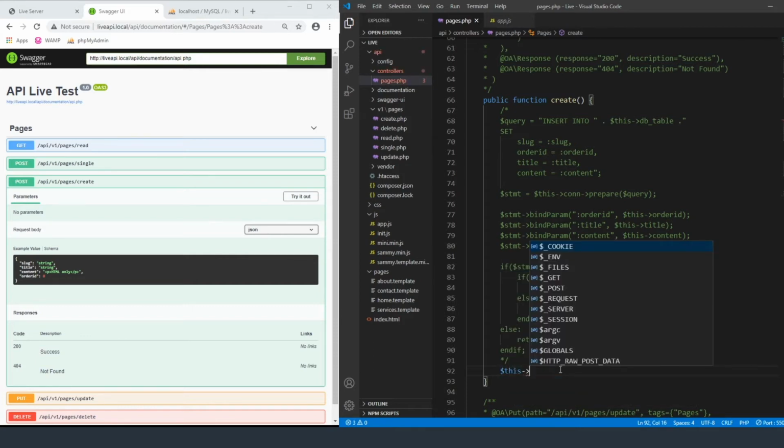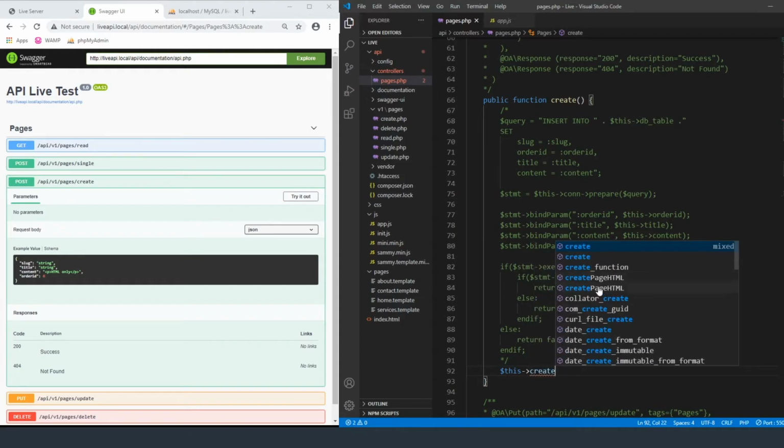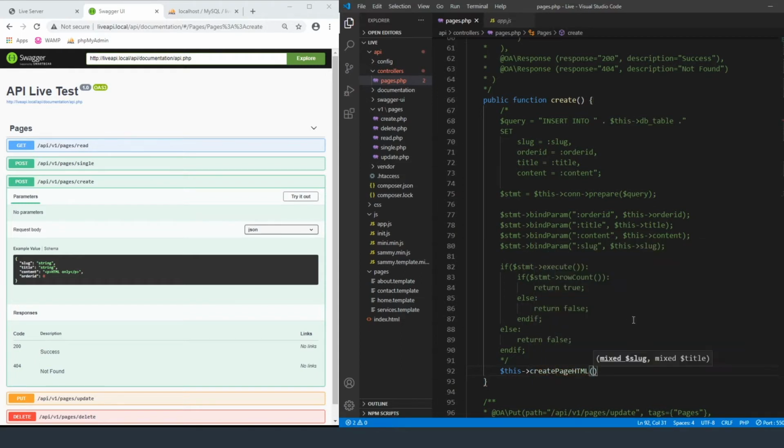So let's come down here and say, what was it, create page HTML, and then we're going to be passing in this slug, and we're also going to be passing in this title. That'll give us the two variables that we need to pass in, and with everything else being disabled, it's essentially just going to run this and then display something. I want to make sure that it's grabbing the correct slug and the correct title whenever it's created.